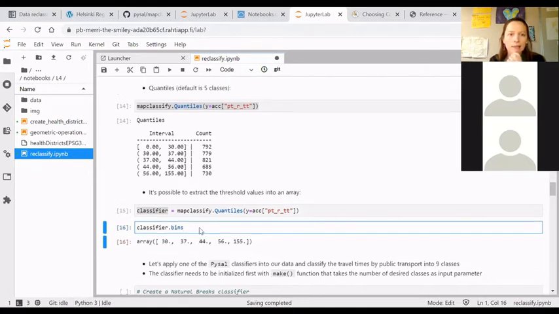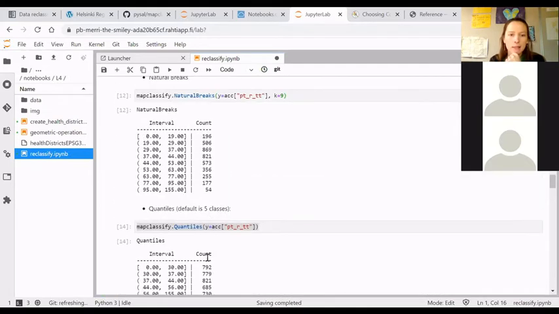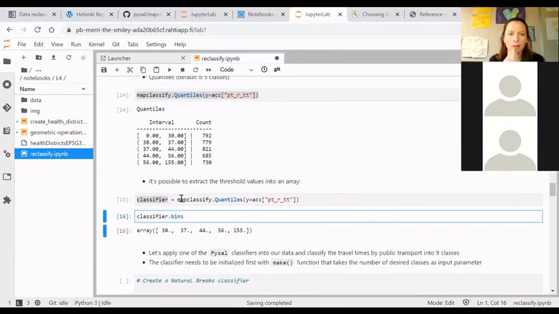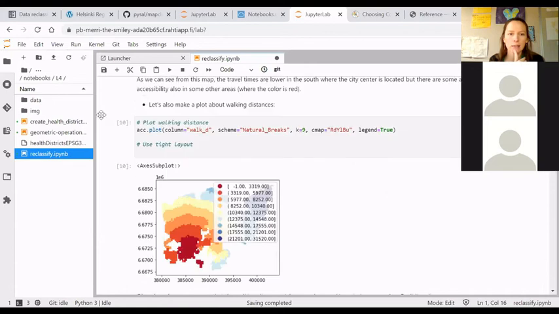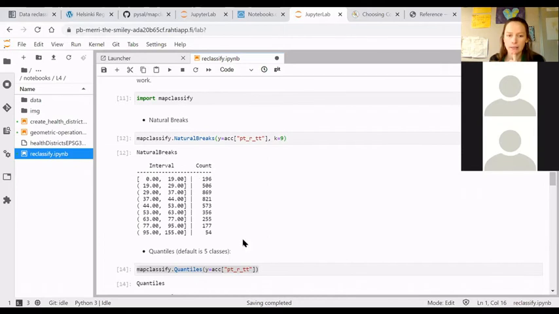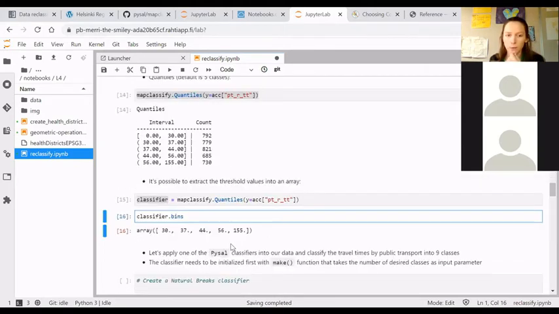So these pieces of code you rarely need to actually use, but it's good to know that if you're making these maps using GeoPandas, it is possible then to fetch these breakpoint values and the number of observations per class using the mapclassify module in a bit more advanced way.